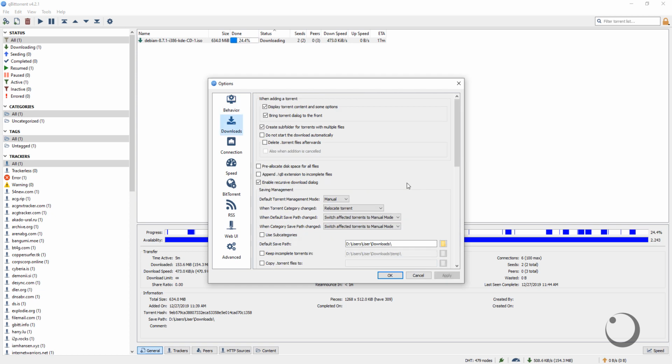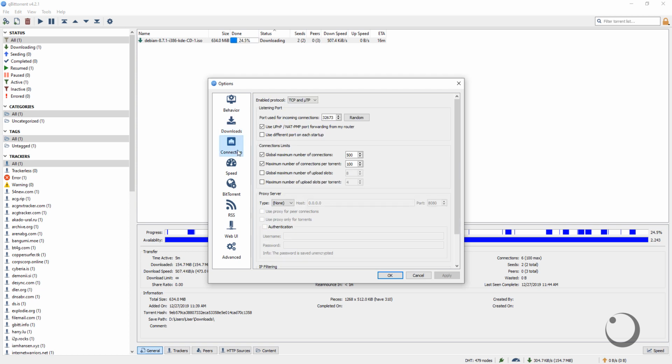There's not really much you're probably going to change in downloads. If we go over to connection though, we have a pretty important one. This is what port you're going to use for incoming connections. If you plan on seeding anything, or even if you don't, you want to set this to some random port. So whenever you first load this, just click random a couple times. That's going to change what port it uses. This is the port that you're going to need to port forward in your router whenever you're using BitTorrent. It's not exactly required, but without it you'll have slower speeds.